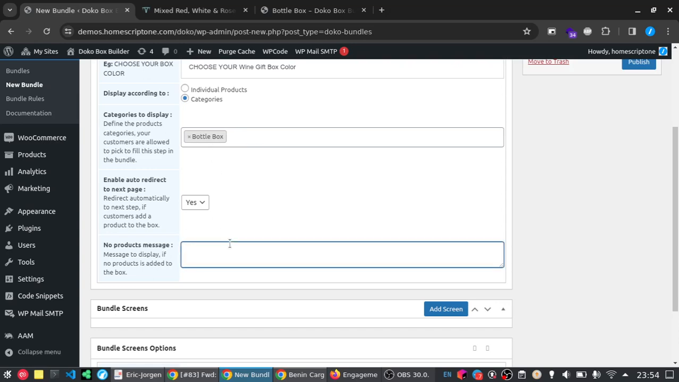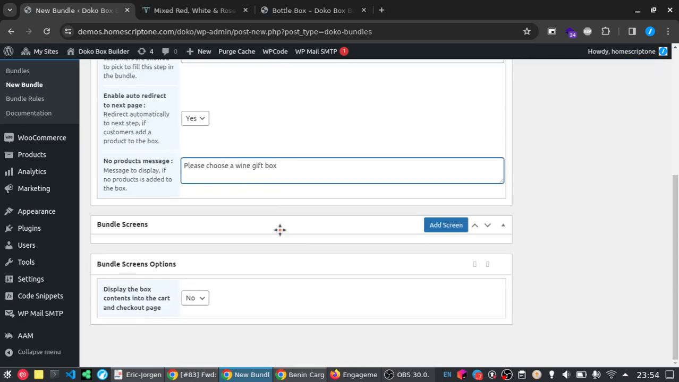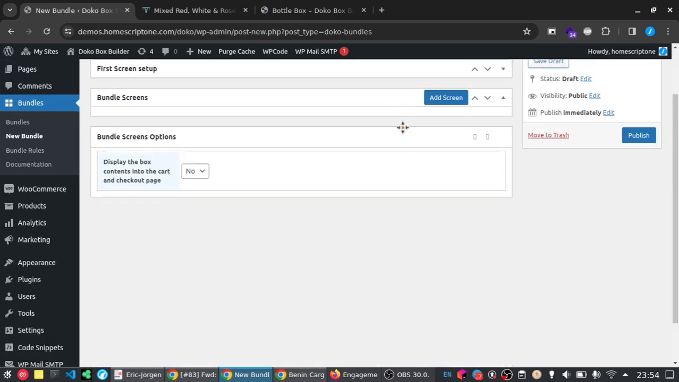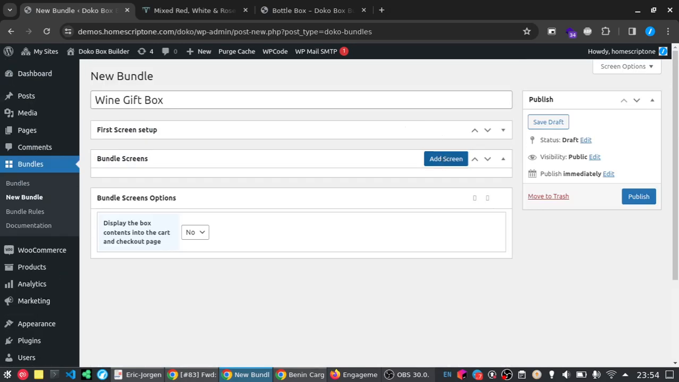In case the customer does not pick any product and tries to go to the next page, I will say, please choose a wine gift box. Okay, then we'll have to pick some additional screen.